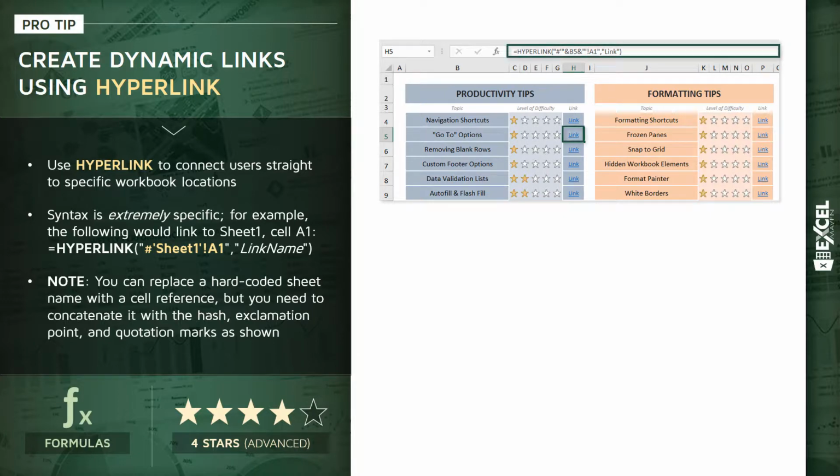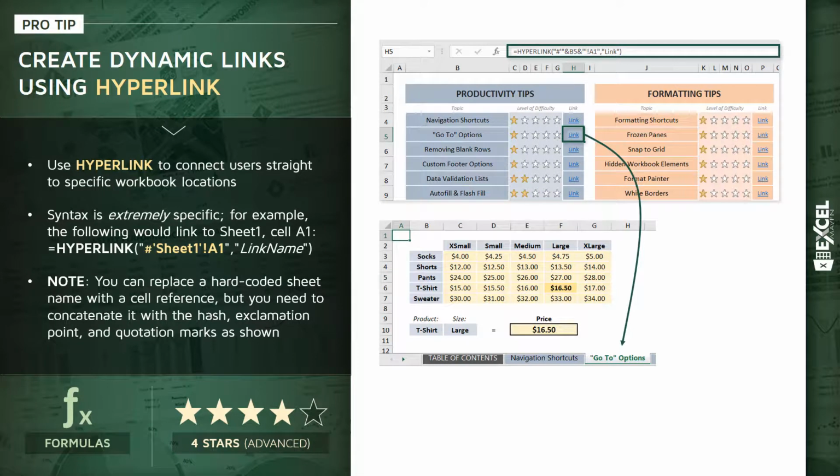You'll see a formula like this, which is driven by that hyperlink function. And that will point you straight to cell A1 for a given tab, in this case, the Go To Options tab. Now, in theory, this is pretty straightforward, but you'll notice that it's a 4-star tip, so it's on the advanced end of the scale.